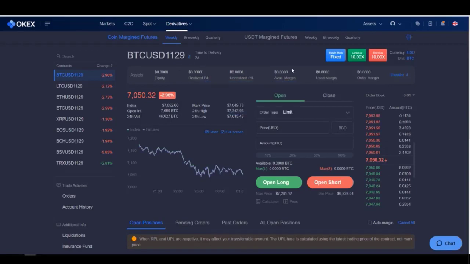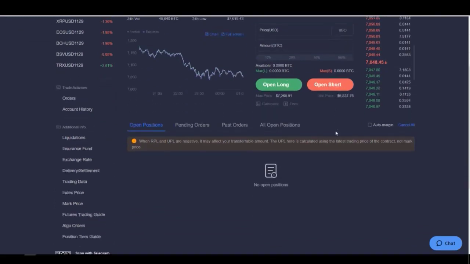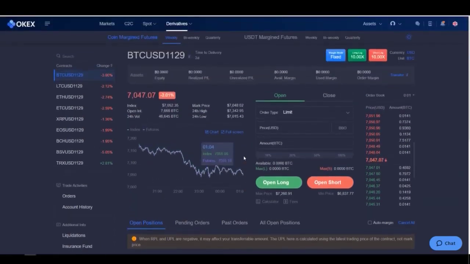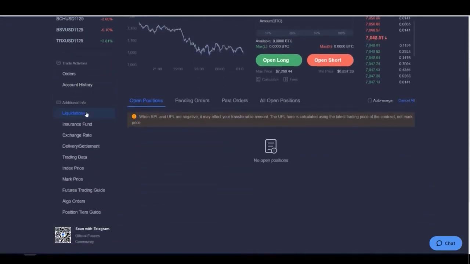You have all of this very valuable information here. You have your open, your long, your open long, and your open short. Important info down here when you do place positions, and it's pretty self-explanatory. Now you can look at the weekly, the bi-weekly, and the quarterly. And of course, if you do need additional information, you can go down here: liquidation, insurance fund, exchange rate, delivery settlement, trading data, index price, mark price, etc.